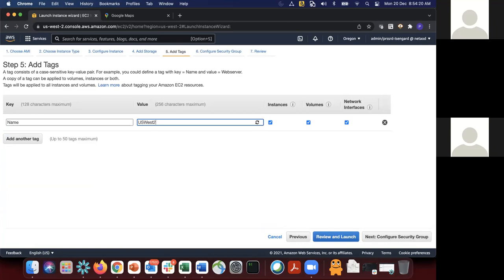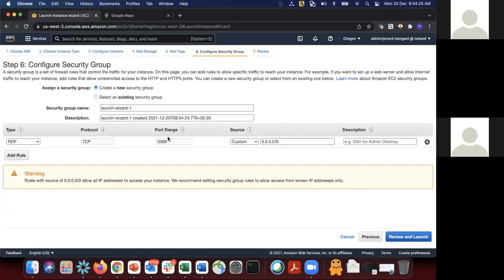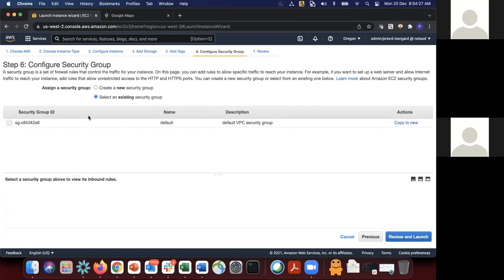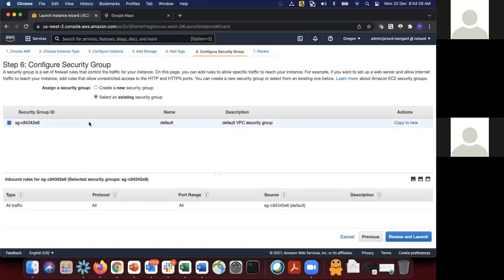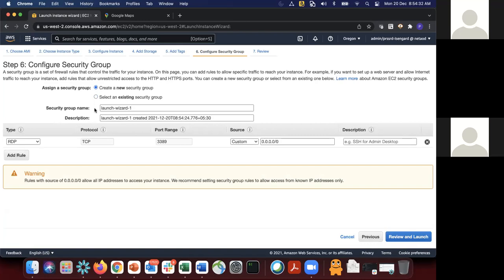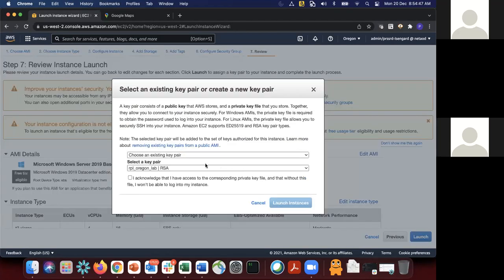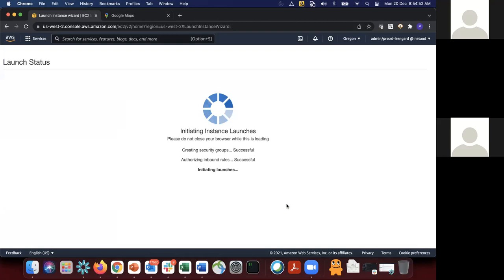Add the name as test. For the security group, do I have a default security group? No, I don't want to use this. I'll create a new one, RDP public. Yeah, port 3389. Review and launch. I'll use this key, acknowledge, and launch the instance.